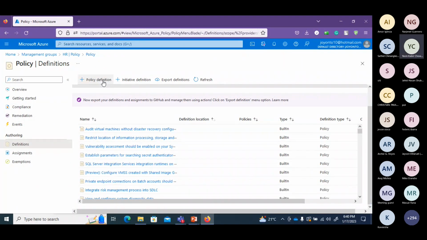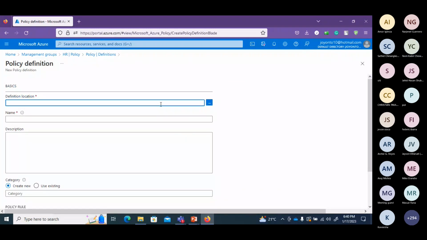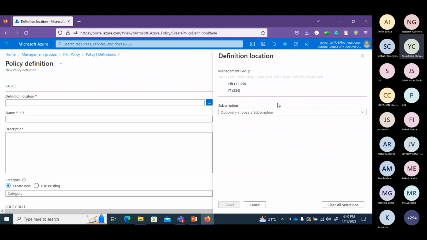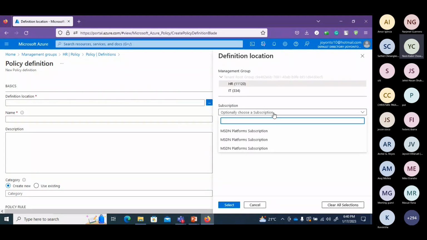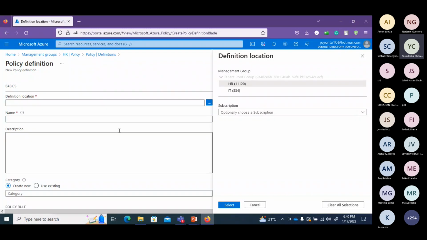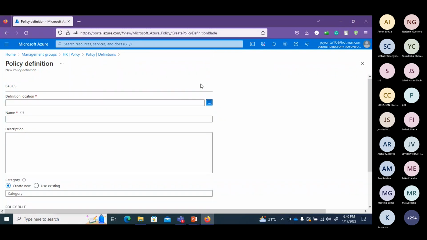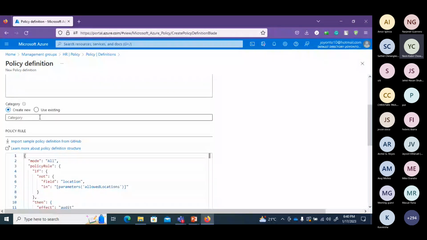So from here you can make policy definitions. Write the definition location, where we will put the definition, in HR or IT or in any management group. Optionally, you can choose a subscription also, then save. You must give the name, and it will be better to always give the description, and then you create a new category or use an existing category.